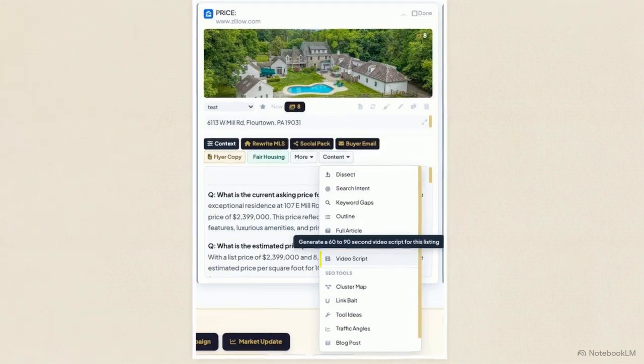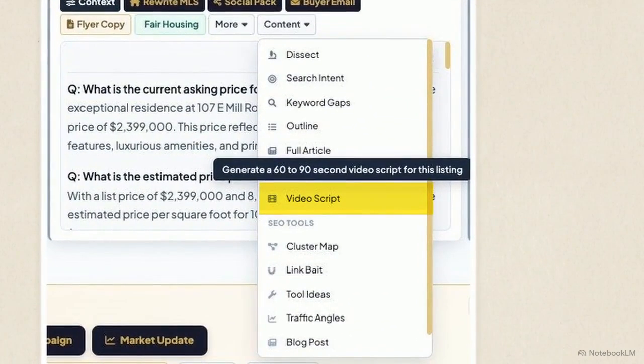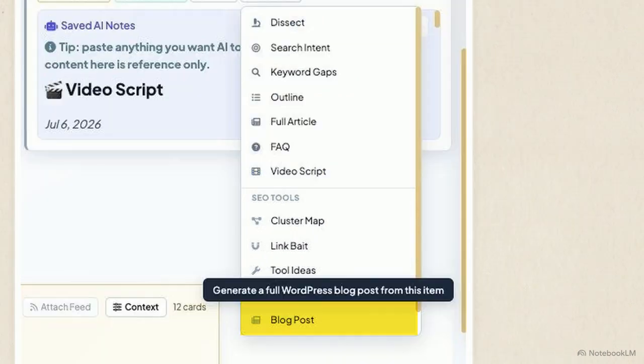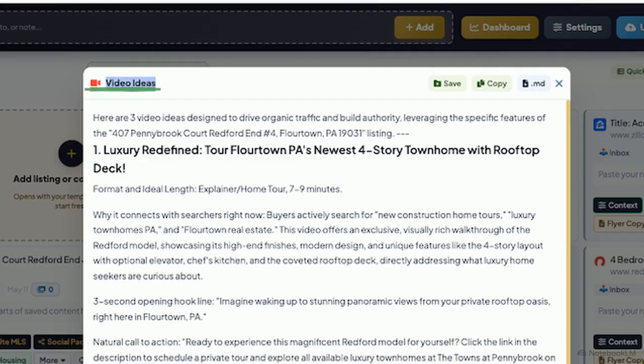For example, the video script option builds a ready-to-record outline, expanding the listing's reach beyond standard text. Moving down to the blog post tool allows you to generate a full WordPress-ready article designed to capture long-tail search traffic. These advanced tools provide deep, strategic outputs.